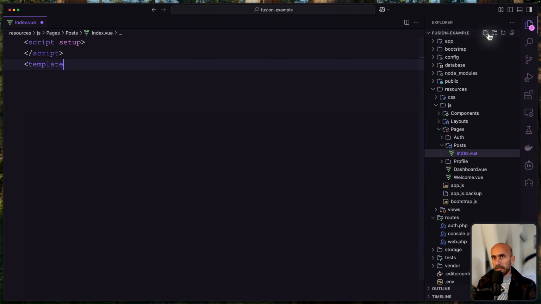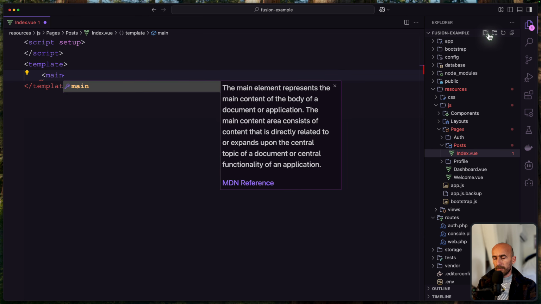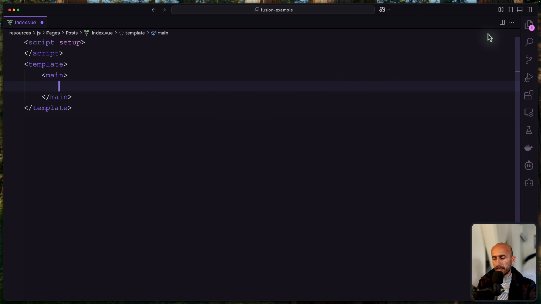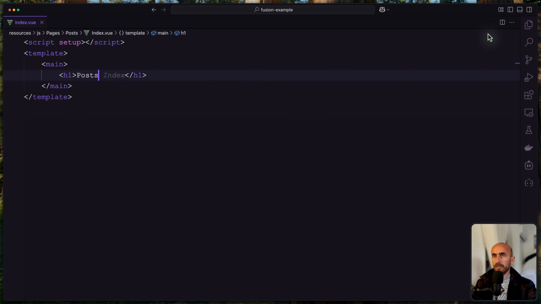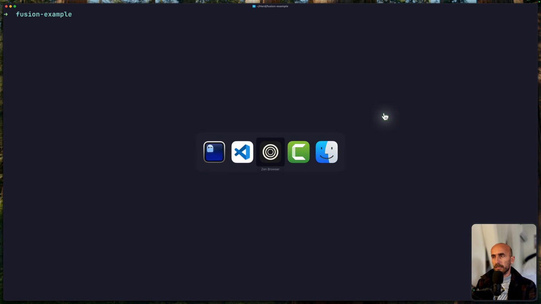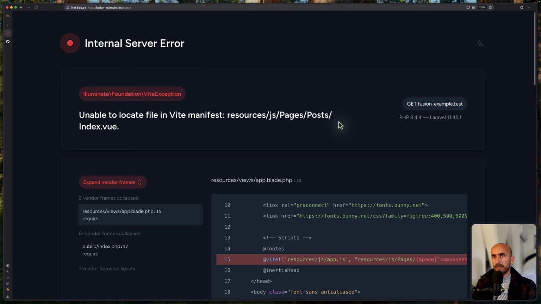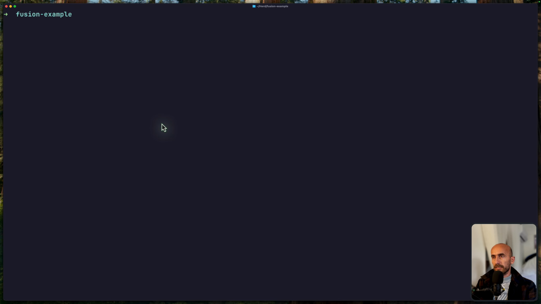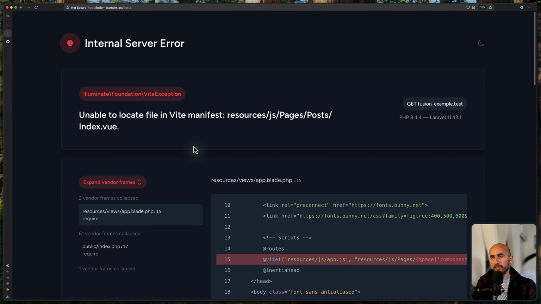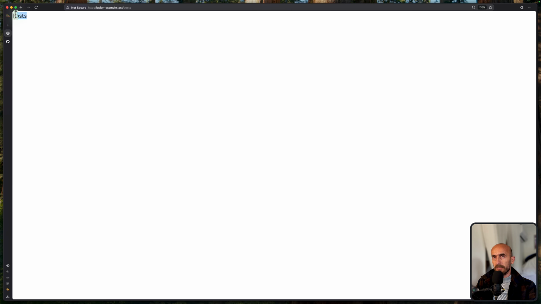And also template. And here I'm going to say main and add an h1 to say boss. Now if I come here and refresh, yeah, we need to run the npm run dev. So let's say npm run dev here. And if I refresh, it's going to work now. Yeah, we have posts, as you can see.